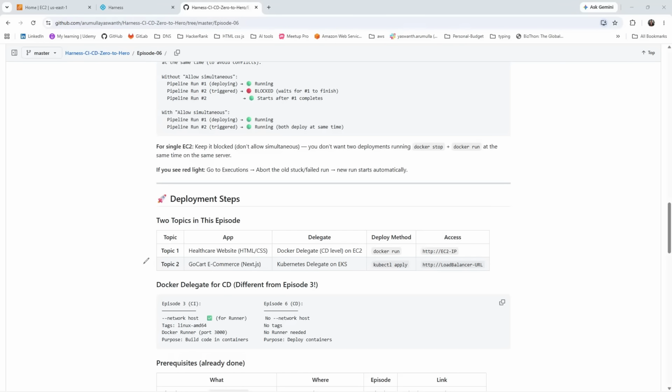And the second topic is project two. We are building the GoCart e-commerce application. The code is Node.js, and we are using the Docker delegate agent. We are creating a production-grade Kubernetes cluster using EKS Auto Mode. I will explain how to create the EKS Auto Mode Kubernetes cluster using Terraform and GitHub Actions, and everything will run through the pipeline, and we will be able to access the application on the load balancer.